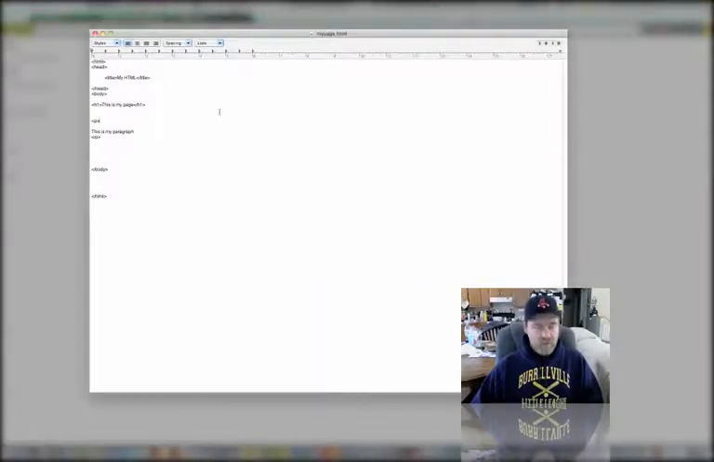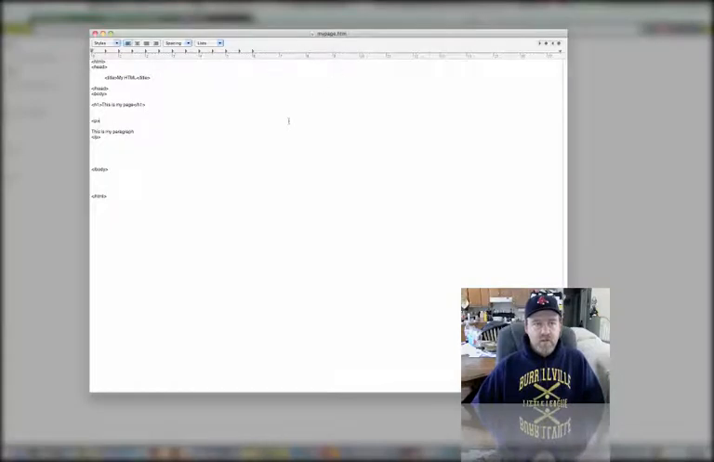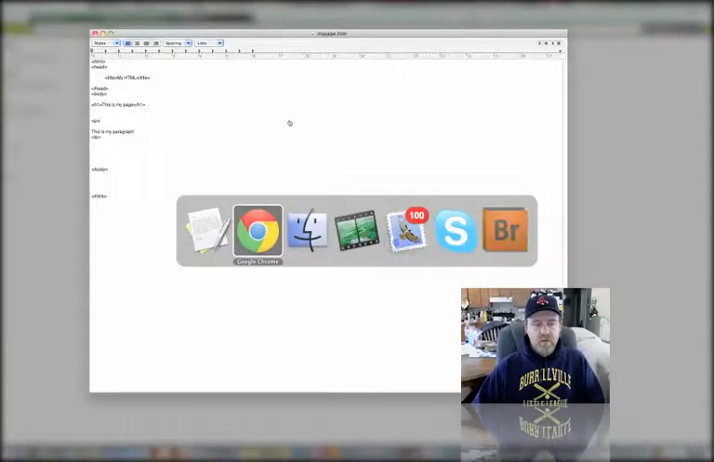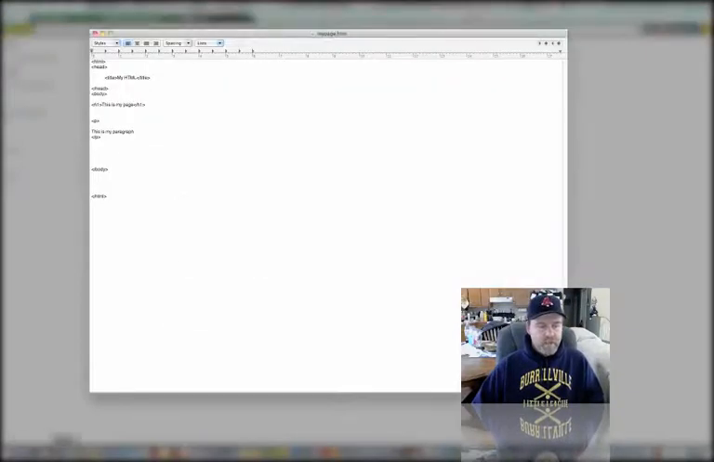Refresh the screen. It's still not right. That should be showing as a web page. I don't understand why it's not doing that. Okay, so let's try HTML, see if that works. I think I know why.